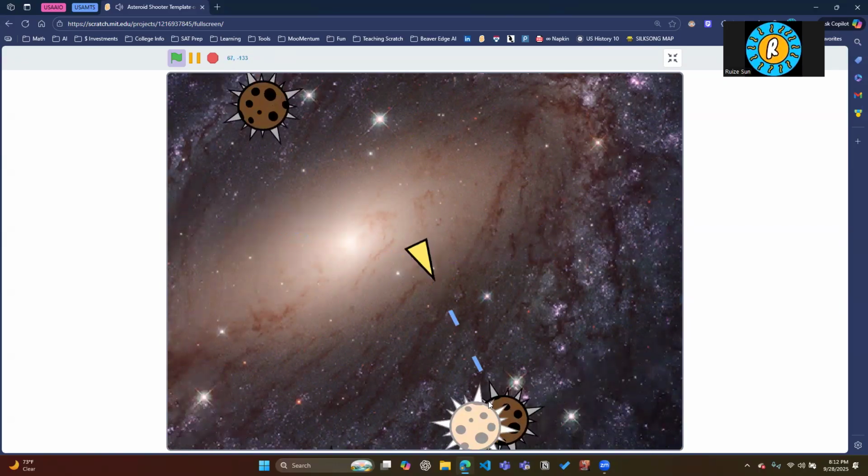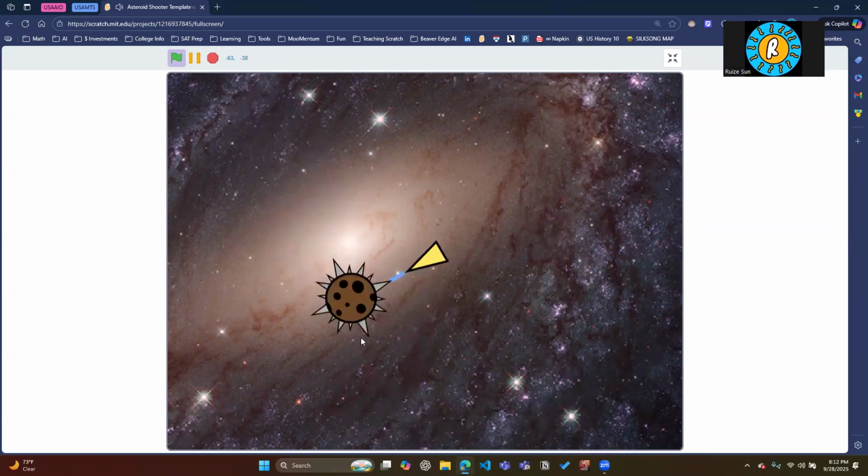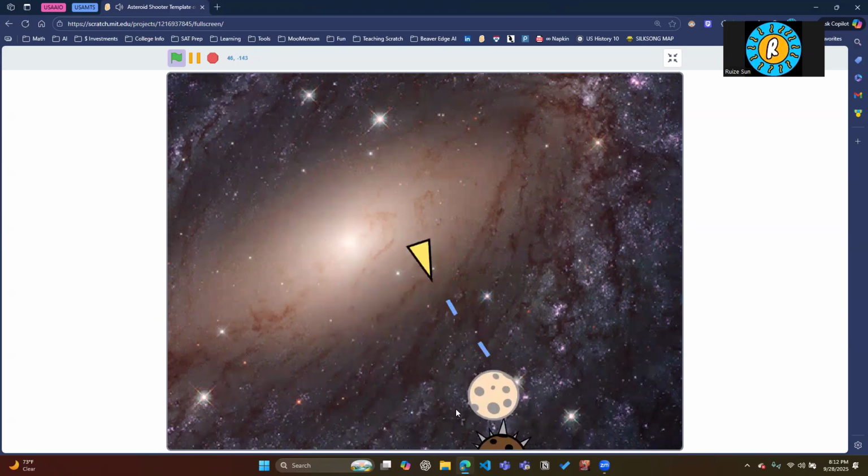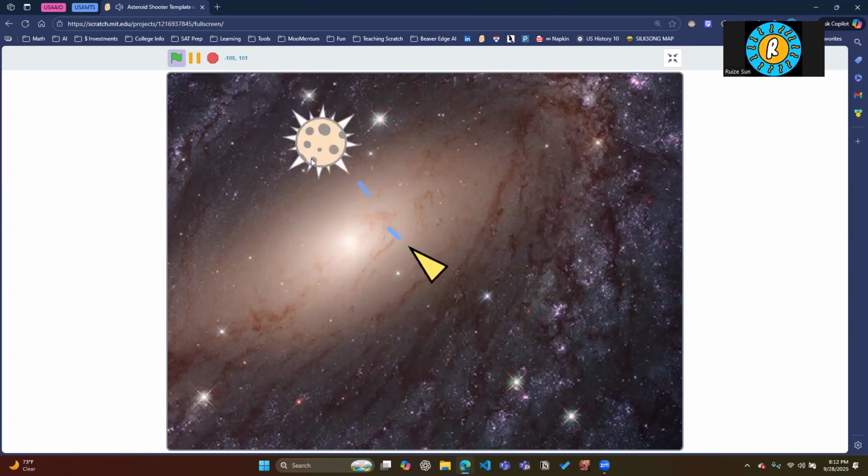Well, it's because it has a moment where it flashes, and it can't get hit when it's flashing. So that's kind of like invincible for a second.